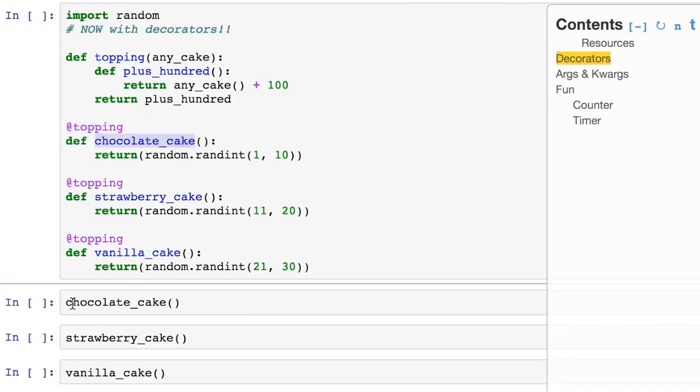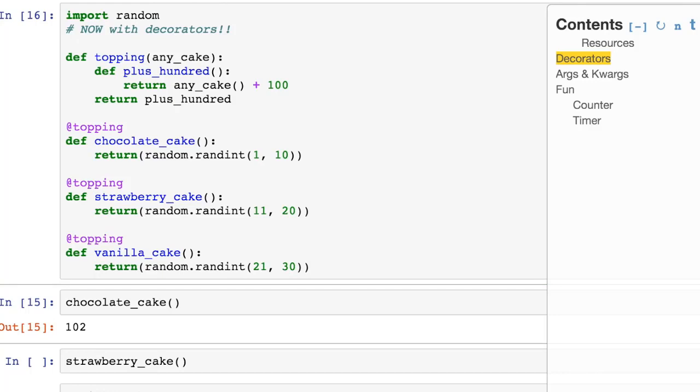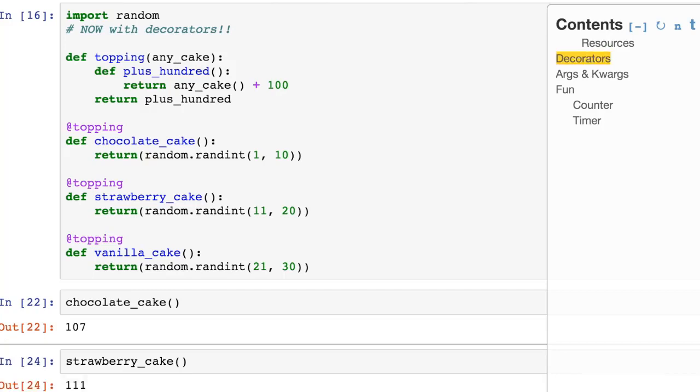That's interesting. So here we call chocolate cake, and it does run all of this, but it takes that return, and instead of just giving it to you down here in the call like it should, it then puts it into the topping function. It automatically goes up here and passes it into that. So you can see when we run chocolate cake, we get that random number 1 through 10, and then it's added to 100. We can do that over and over again, and we'll see that we'll always get a number between 101 and 110. Now moving down with strawberry, our random number is going to be between 11 and 20. So we got the same thing, but these numbers are always going to be between 111 and 120. And then doing it one last time, you can see it works for vanilla cake too.